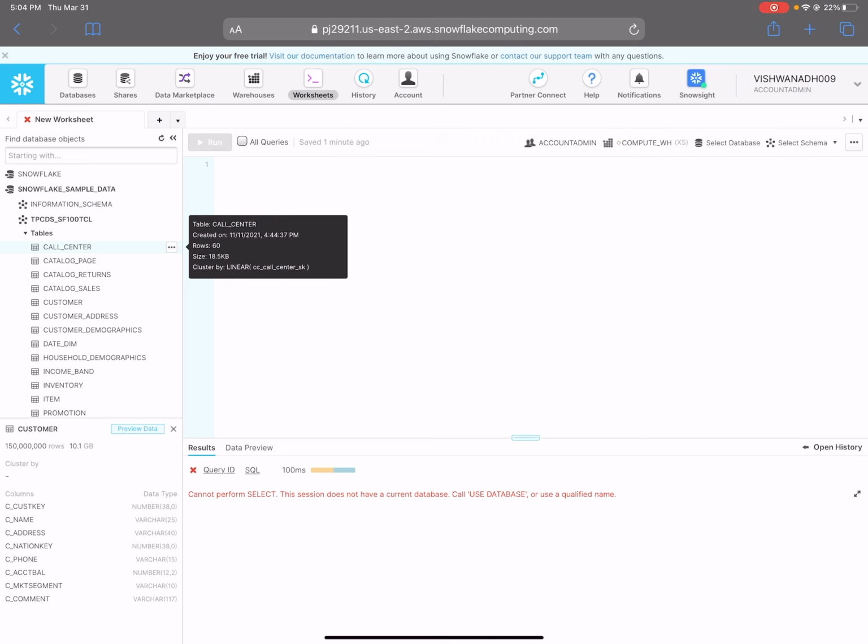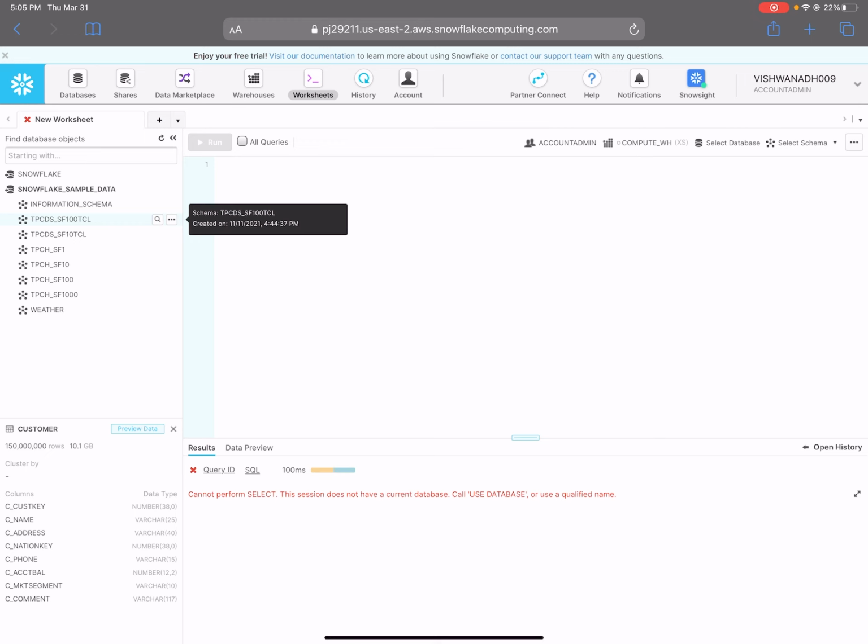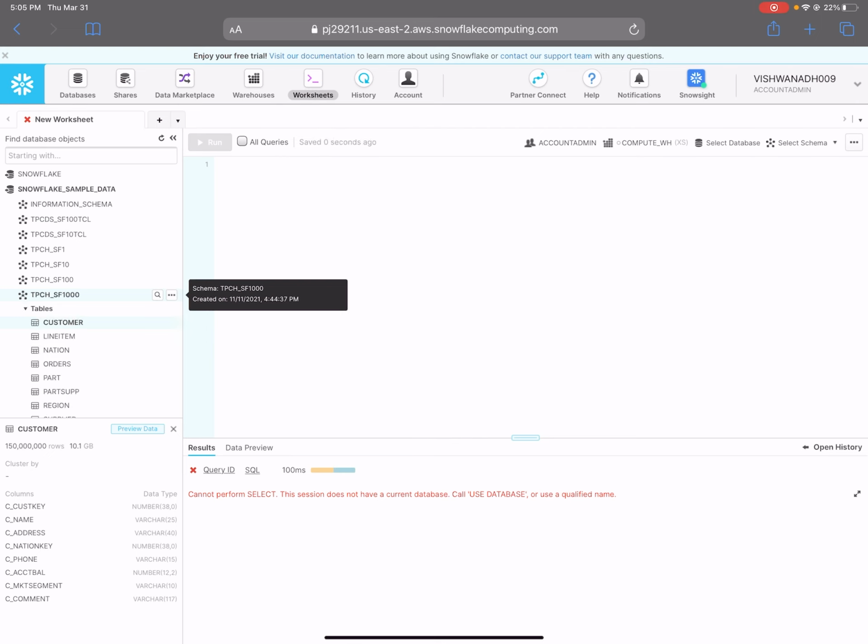There are 60 rows available and 18.5 KB of data in it. So this is a very small table, right? If you open TPCH and click on the customer table, you can see the customer table data. It has almost 10 GB of data, huge data. That means Snowflake is providing a set of tables with smaller sizes and bigger sizes, and you can play with these tables. These are all the sample tables provided by Snowflake.